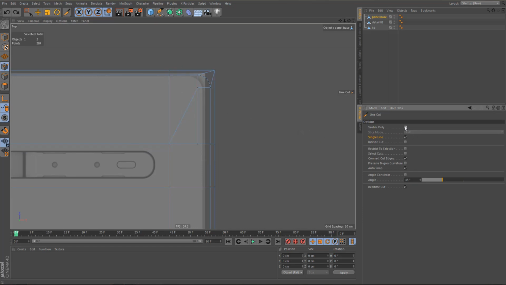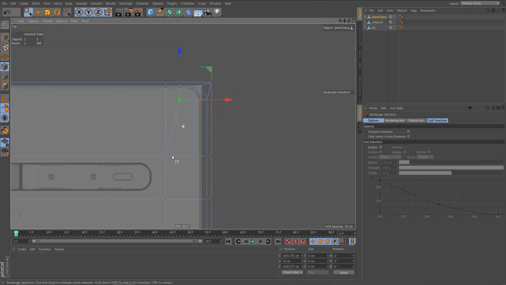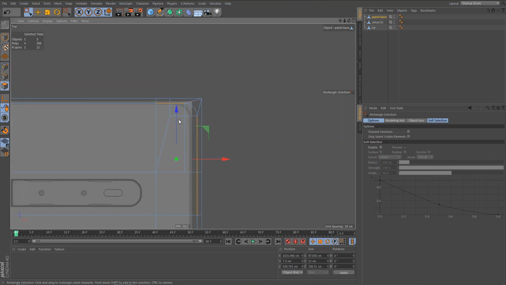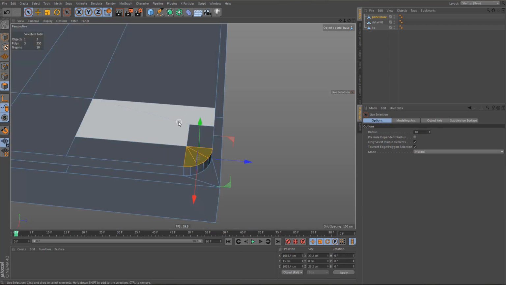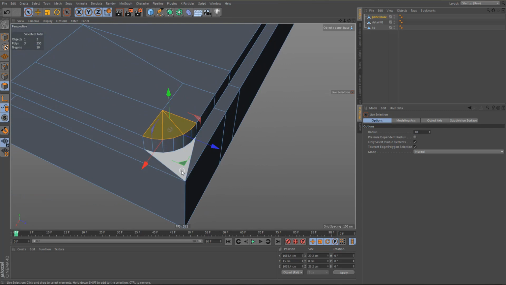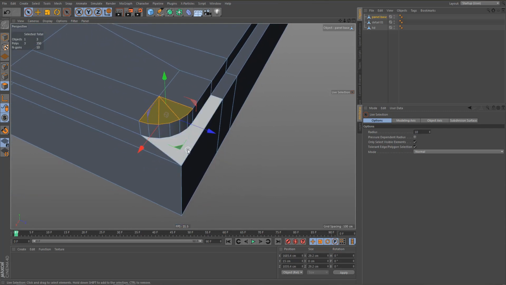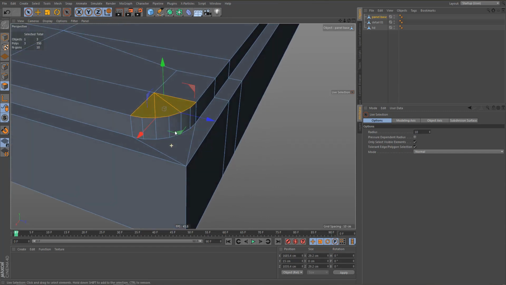Let me switch off visible only. So I'll just make a cut like this. And then we can move this point over to here. I'm also going to remove this n-gon. And this corner here is going to be a problem when we bevel the edges. So we need to change the topology in order to make sure that we get clean bevels here.